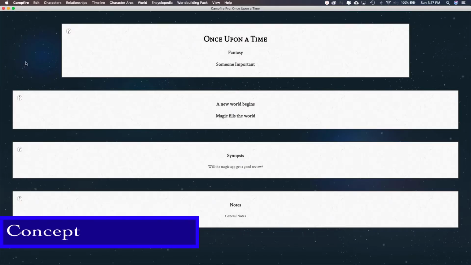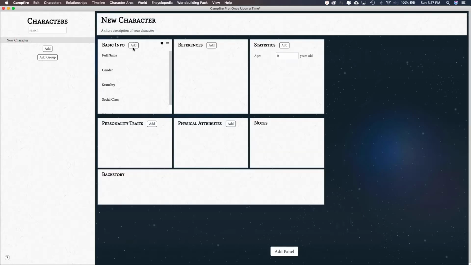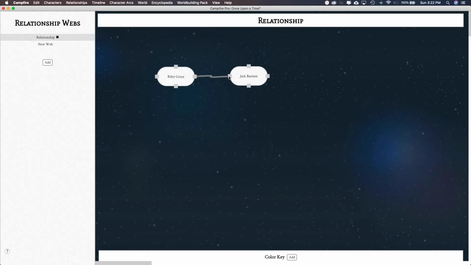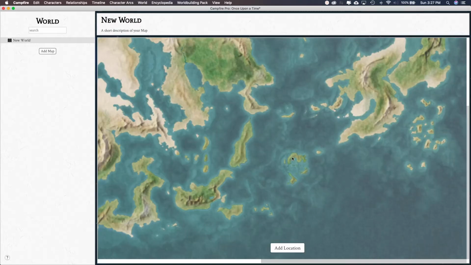Campfire Pro is meant to be a one-stop shop to keep all your information for your story in one convenient place, something I've been looking for for some time. Unfortunately, I have yet to find it. Meant to help writers flesh out their worlds, it means quite a few features. Which version you have will determine if you get those features. With Pro, you can create character profiles and relationships, plot, timelines, character arcs, and world. No, not worldbuilding. That is extra.